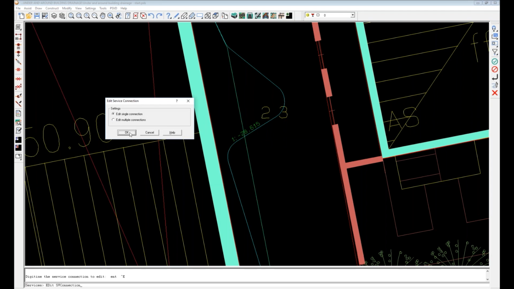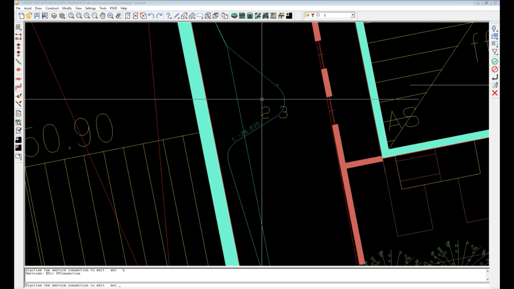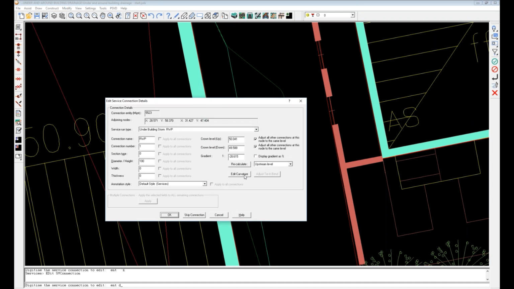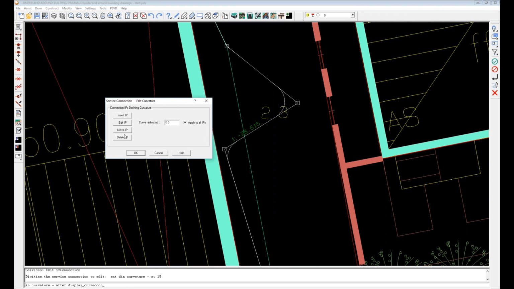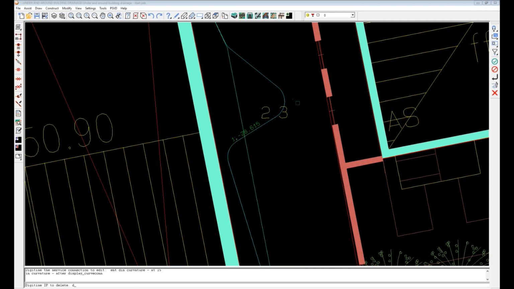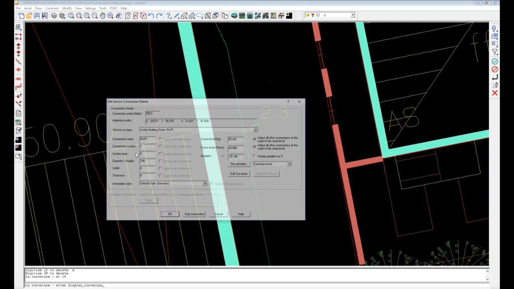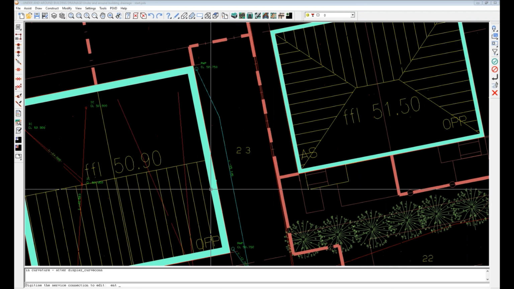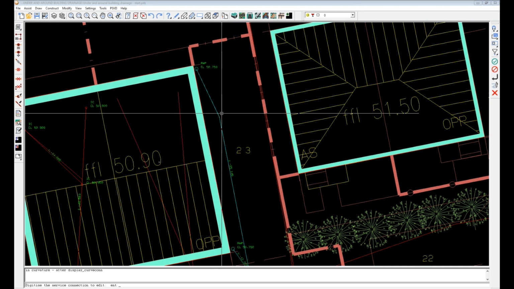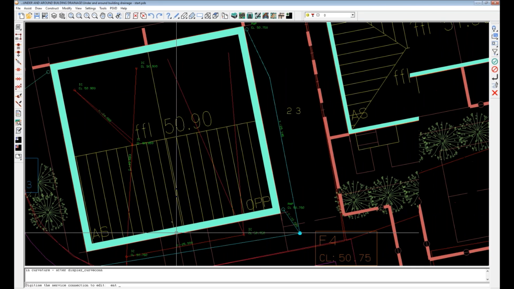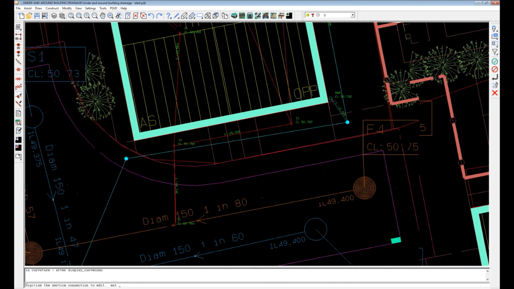That is a bit too crazy even for me. So I'm going to go back in and say, you know what, I want to edit that, and I want to edit the curvature, and I want to delete that one there and that one there, and go back to that one there. Okay, and there we have it. So we've got the concept of bends, of tying in, saddling into connections, and so on and so forth.